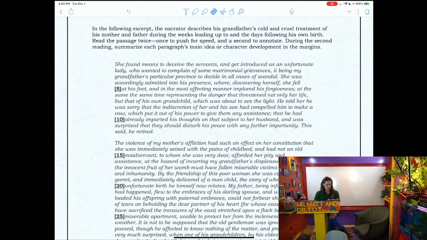"He told her he was sorry, that the indiscretion of her and his son had compelled him to make a vow, which put him out of his power to make them any assistance, that he had already imparted his thoughts on that subject to her husband, and was surprised that they should disturb his peace in any further importunity. This said, he retired." So this is where the narrator's mother begs grandfather for forgiveness.